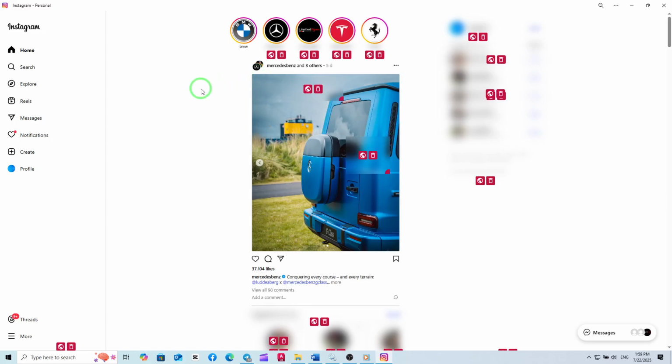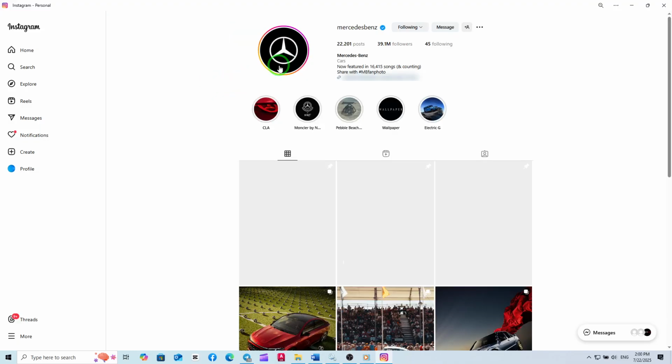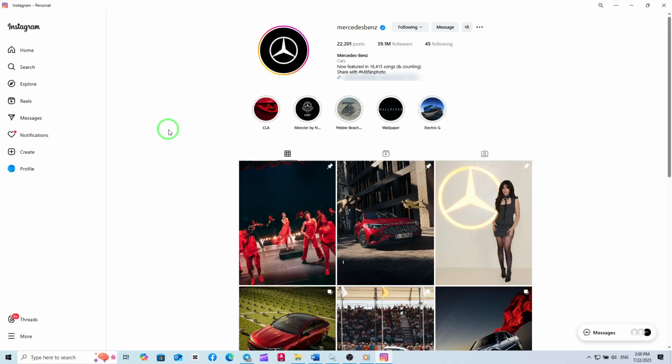Next, use the search bar at the top to find the page you want to share. This could be your favorite creator, a brand you love, or simply a friend's profile. Type in the username or the name of the account, then click on the correct result from the list that appears.